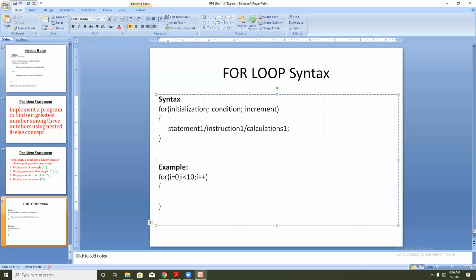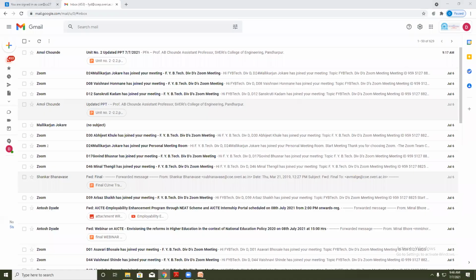So what I will write is printf, and what I want to print is the value of i. The value of i is equal to. Now let's say I have taken i as an integer type, so I will write here %d as the format specifier, and I am going to print it. I will copy this code and run it in the browser.